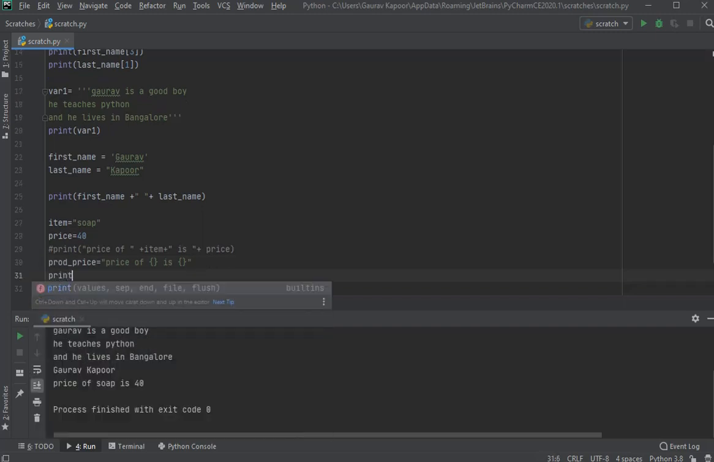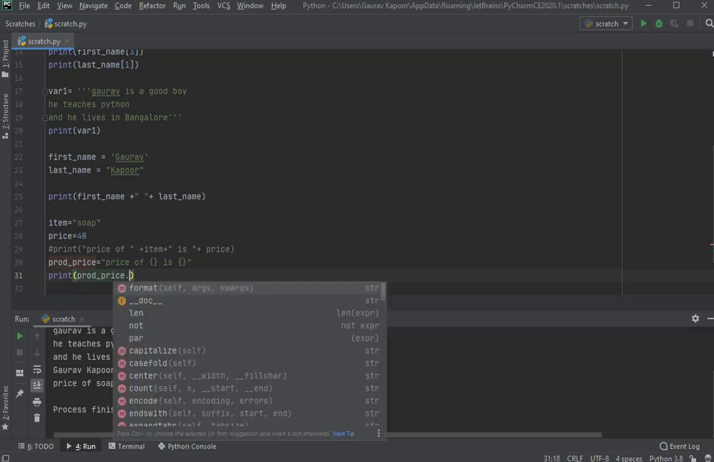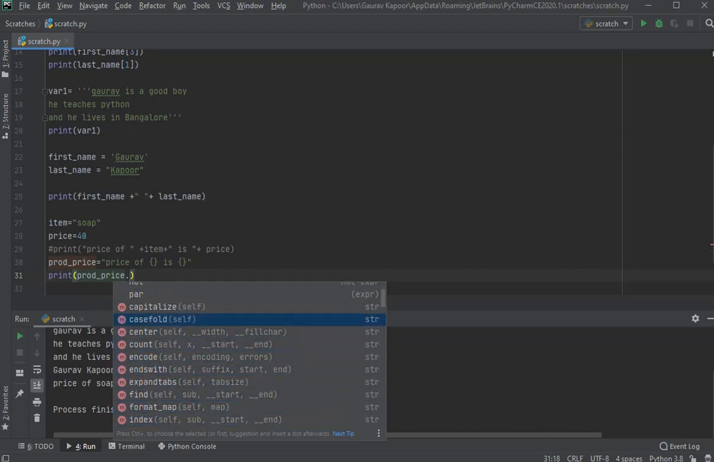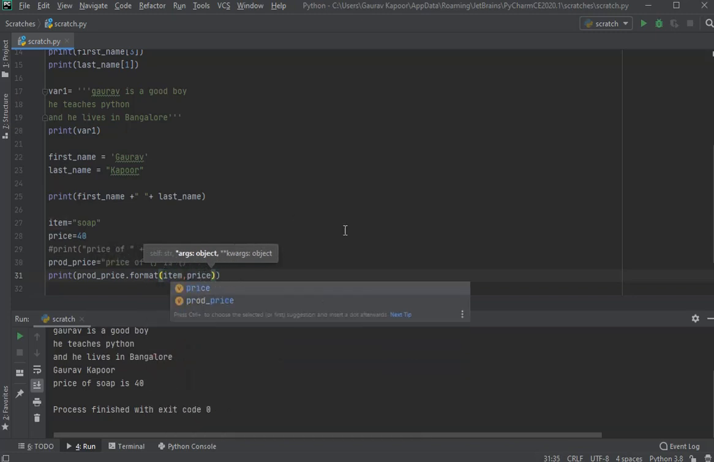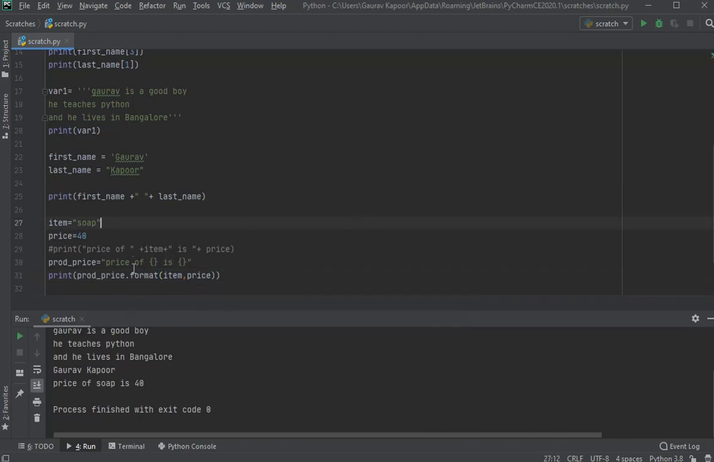Now I'll write print. In that print, I will give product_price, and then I will put in a function over here. See, after the dot, so many functions came. I need format. I want to give the format of what? Item and price. I'll run it first and then I will show you. I'll execute it. See, the price of soap is 40.